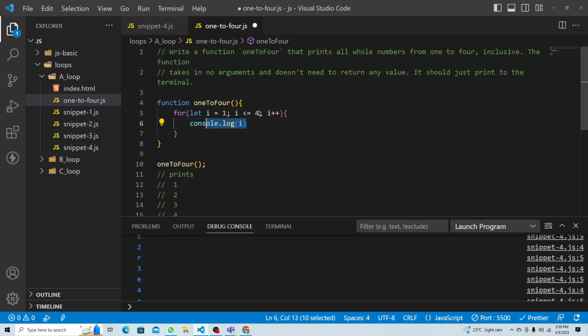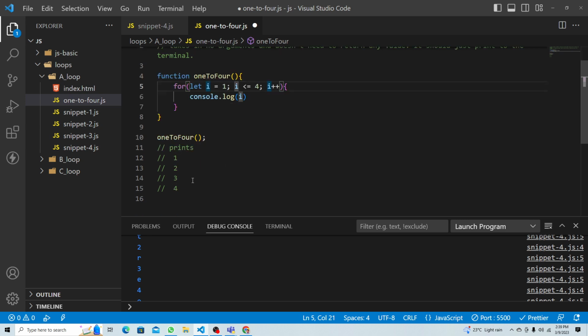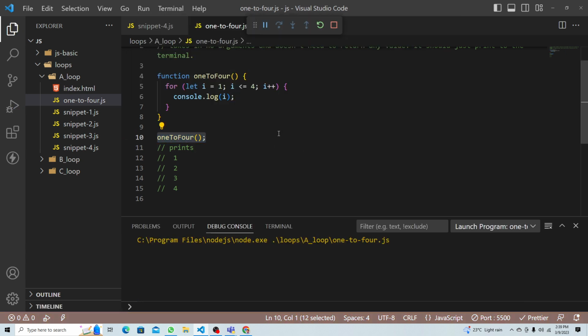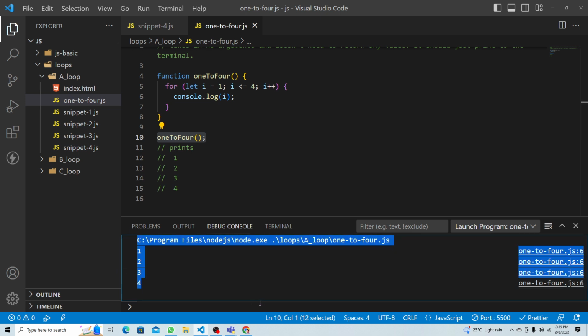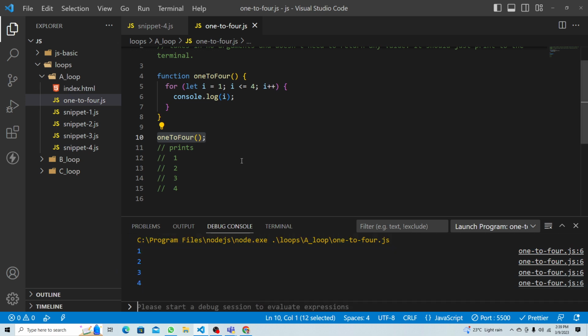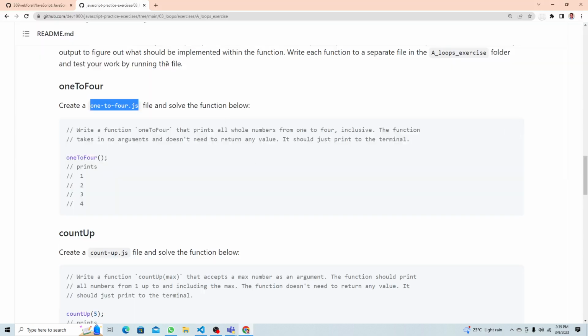It will print 4. Then i++ makes i 5. Is 5 less than or equal to 4? No, so it will stop. That's how we get 1, 2, 3, 4. So this function is executed here. Let's run this. See that? Simple, right?